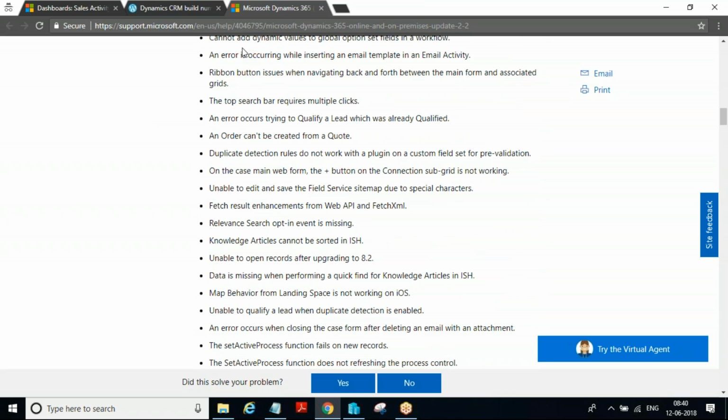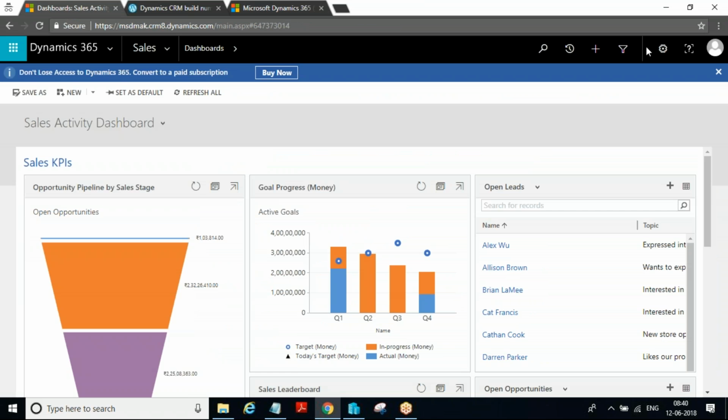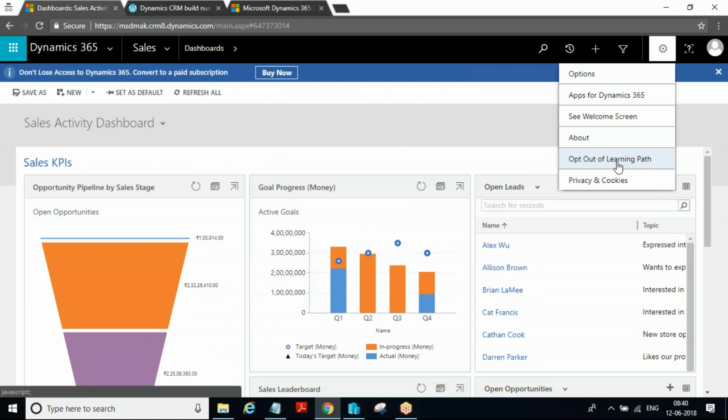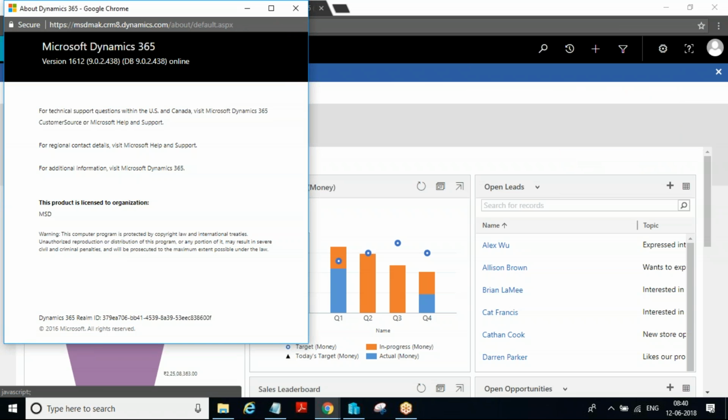Now, how do you know which version of the CRM you're using? In online and in on-premise, you go to Settings and then click on About Microsoft Dynamics CRM. This will give you the version number, 9.0, version number 9.0.2438. So this is the version number.